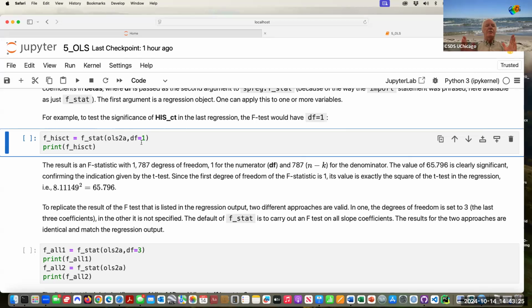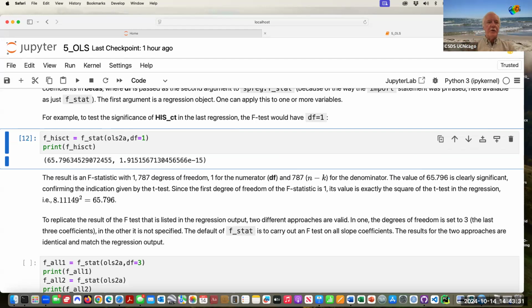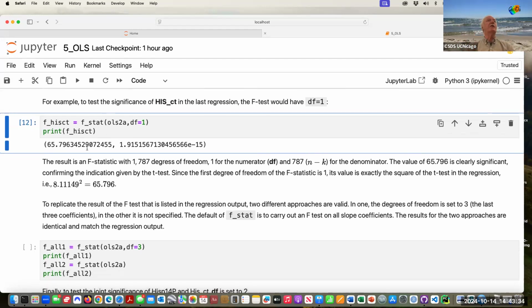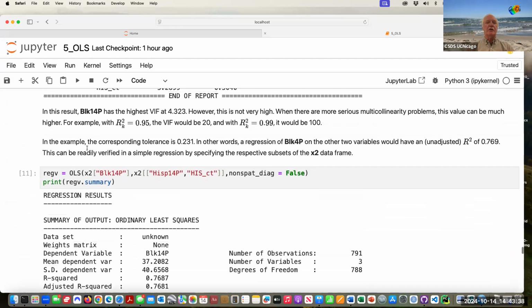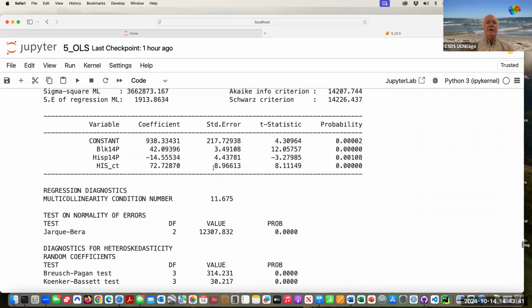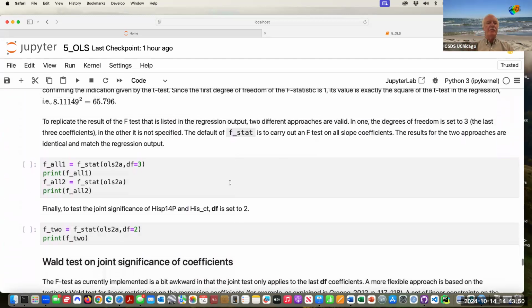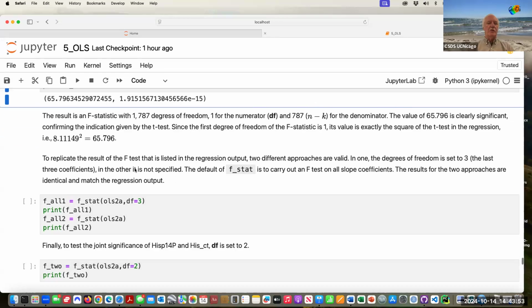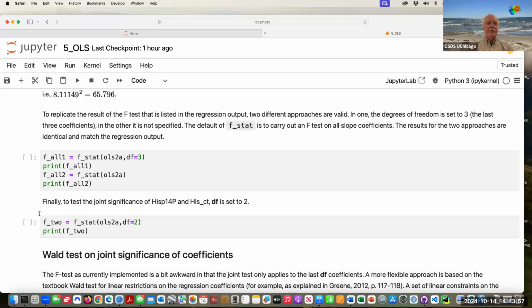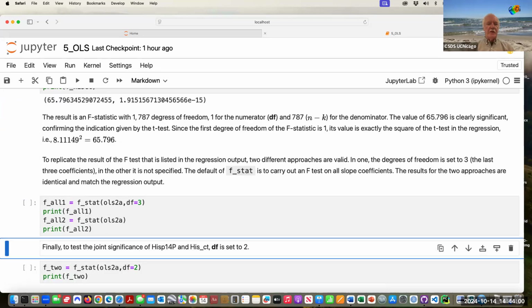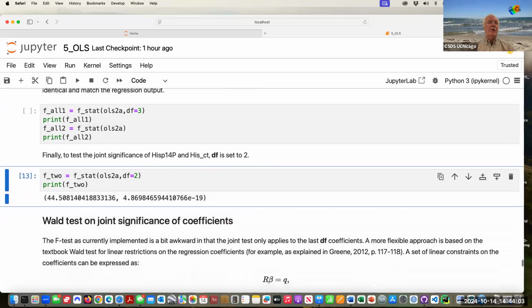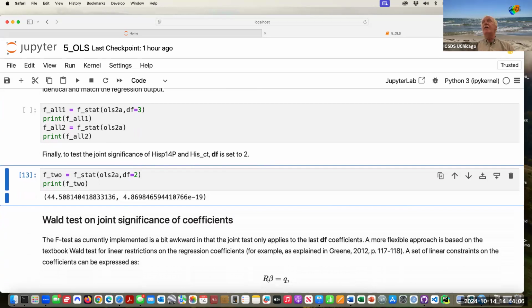So if you want to check, is the last coefficient significant? You don't need to do this, but just to see how it works, we get exactly the same significance as we had in the original regression. We can show that if you take the square of this, then you get the exact same result as here with the same p-value. You could set it to 3 for all of them, or set it to 2 for, say, the last two variables. Since they're all highly significant, their joint significance, you don't actually need to test this.